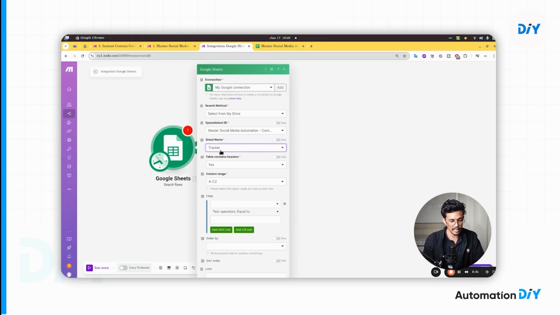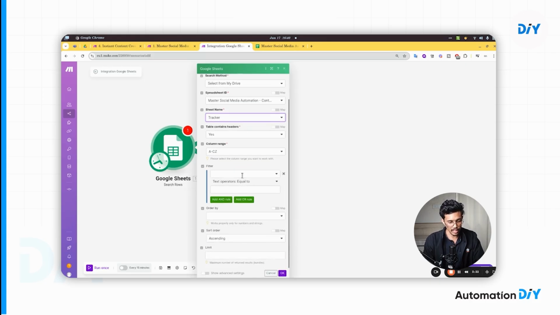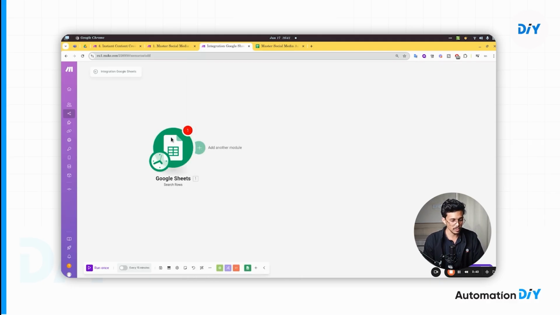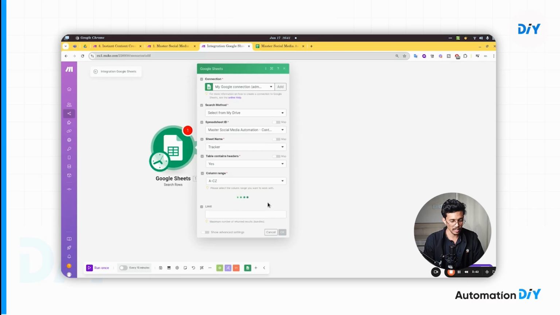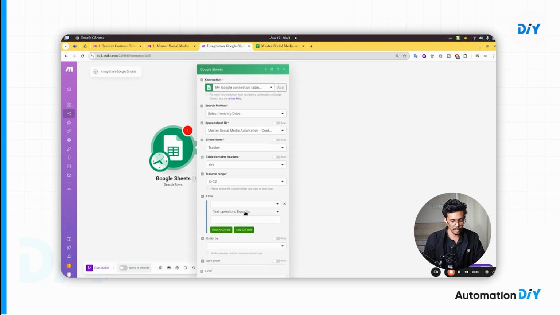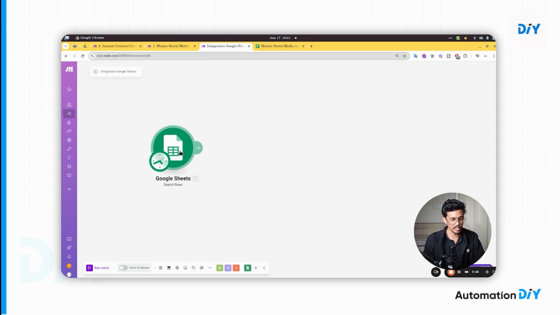And after adding this tracker, you can forget about these configurations because we are going to apply all the filters in further modules. So just press OK to save all your configurations, and your configurations are going to be saved successfully. Now you can search all your rows from Google Sheet.